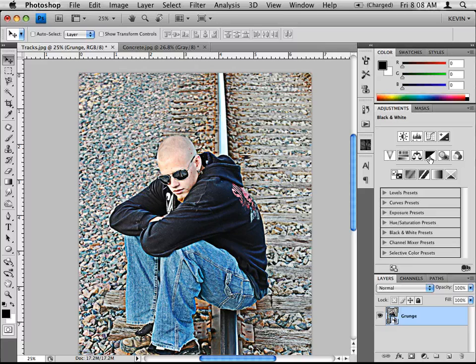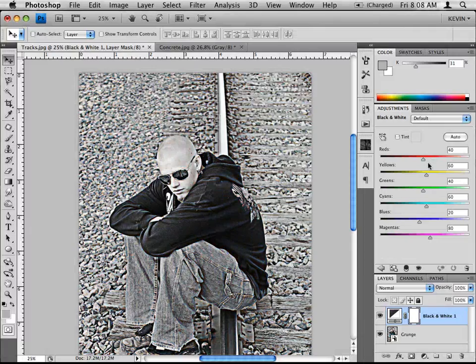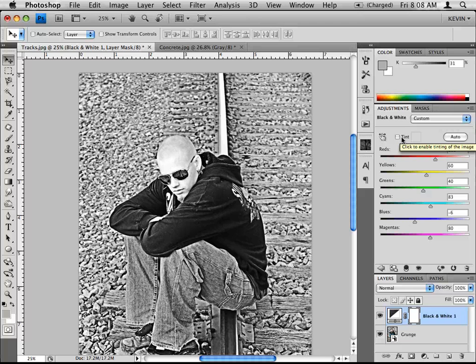So the first adjustment layer I'm going to run is the black and white adjustment layer. It's the one right here. And you can go through and make some adjustments if you wish. Pump up my cyans and my blues just to get them a little more depth. And then also you have this really great option at the top called Tint. Not a lot of people use this. If you click on it, it looks like it gives you sort of a sepia tone effect. That's not what we're going for. It's not very grunge looking.